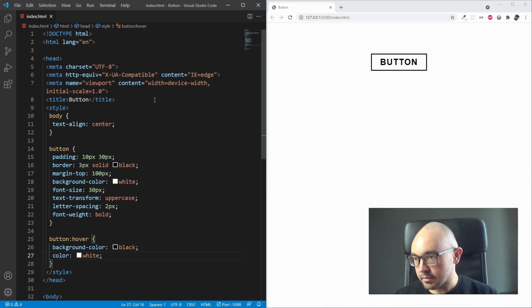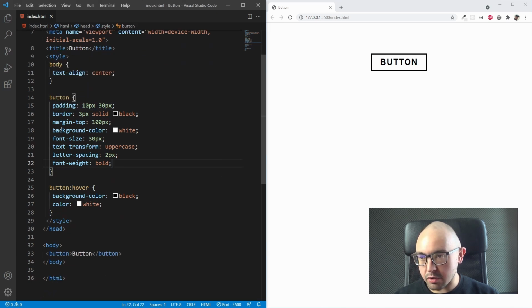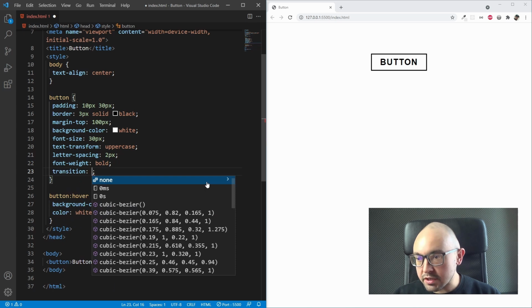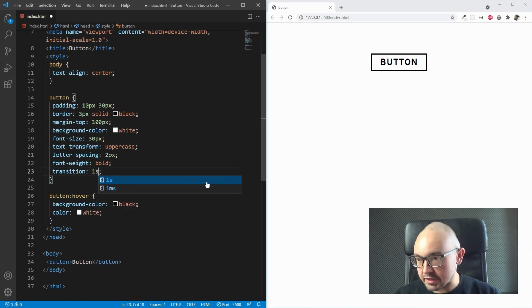Let's save the file. Let's see the effect. And you can see everything works perfectly fine. When we hover on our button, it changes the background color and the color of the text. But you can see that this change is instant. It changes immediately. We can delay this process with the transition property. We have to go back again to our button CSS rule and place the transition property with the time we want this change to be applied in. For example, let's place 1 second.